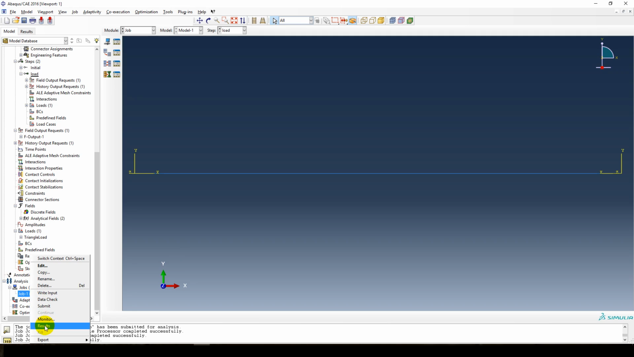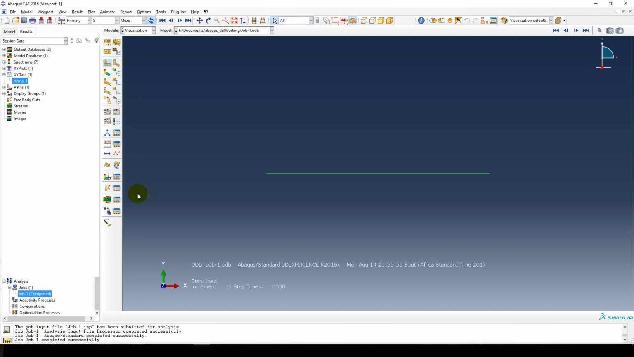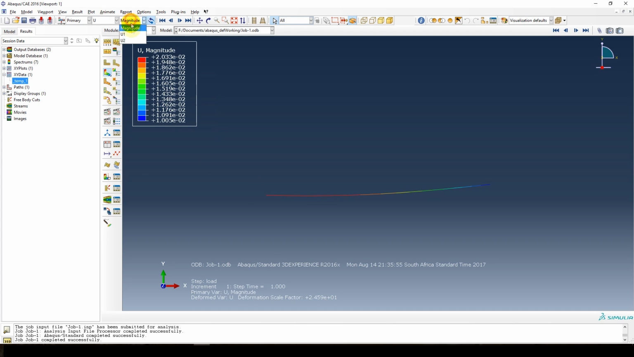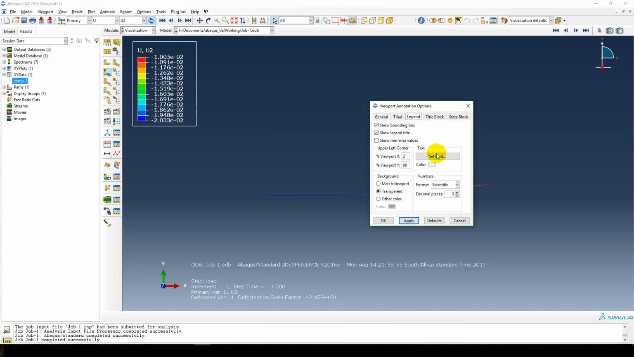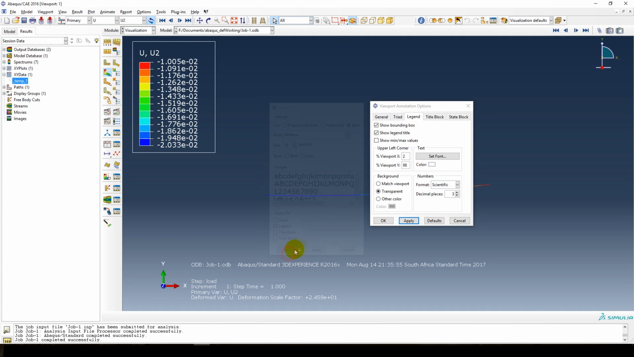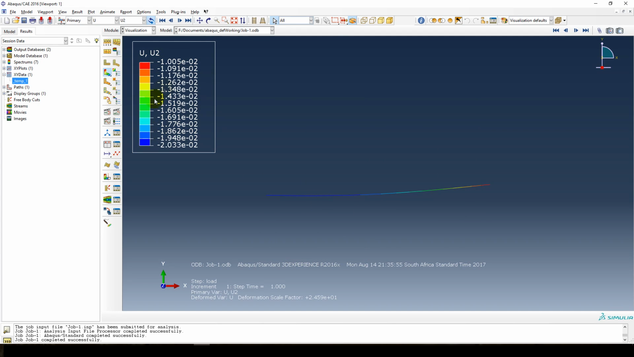It's completed, so you click on results, say deformed shape. Now that looks a lot better, so you go to displacement, Y displacement, see the spectrum is a lot better now. So yeah, again, increase that font size. You go to viewport annotation options, legend, set font. Once we're at 14, let's make it 18. Now it's very big, so everyone can see your results.